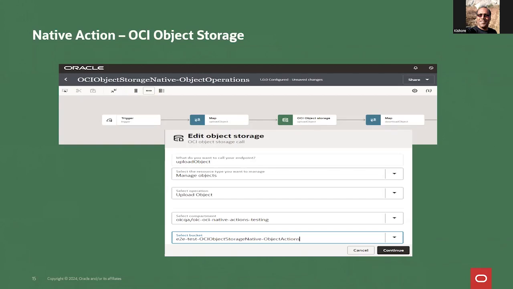As supported by object storage, you'll have to provide which compartment your objects or buckets fall in, and also, if you're managing objects, you can select which bucket your object falls into. So this gives you a very intuitive way to pick and choose an operation that you want to execute, or to manage a particular object in object storage.